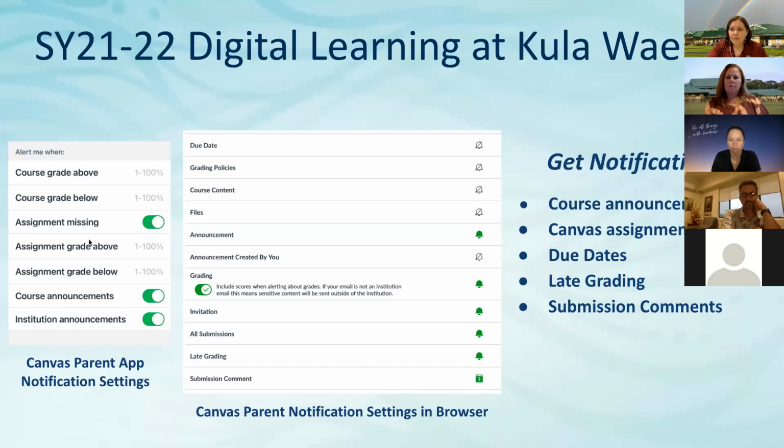So the other one that you might want to think about turning on is this assignment grade above or assignment grade below. So you can be notified when your keiki gets a certain grade, you know, above 90%, below 50% or something like that. And then you'll be notified in the app.